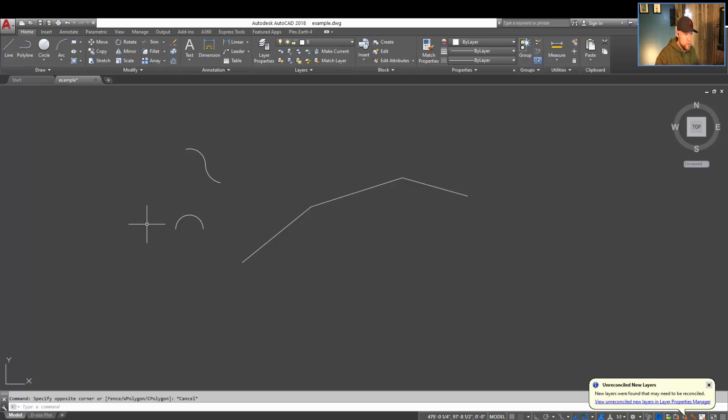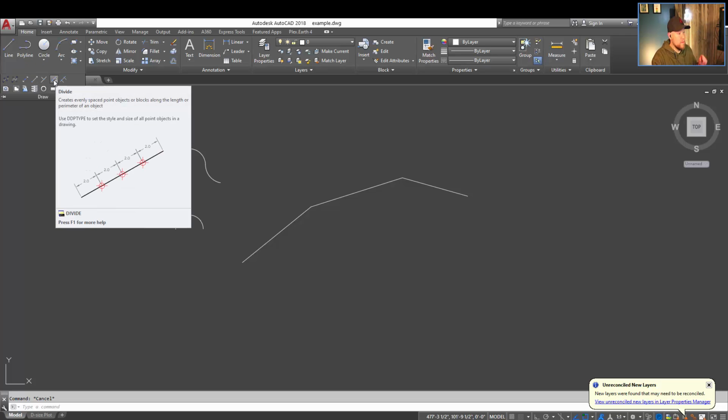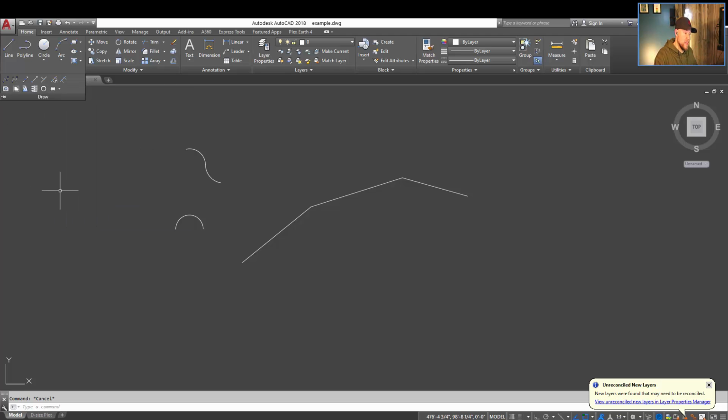All right, so first up, we're going to take a look at the divide command. You can find it up top on your ribbon here under the Home tab and then the Draw drop-down flyout. You can see it right here. If I hover over, you can also just type in divide to activate the divide command.